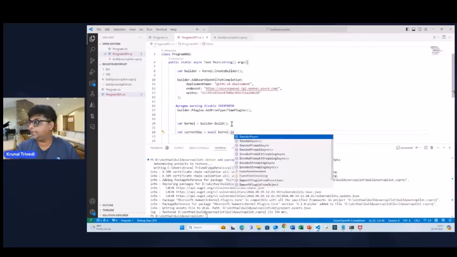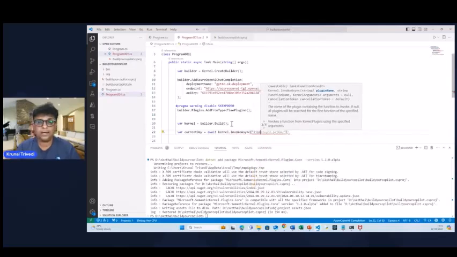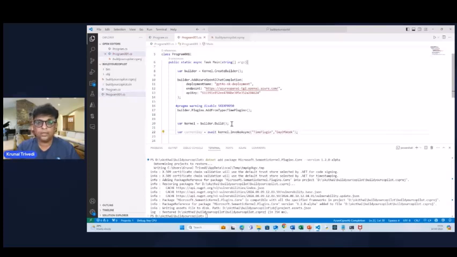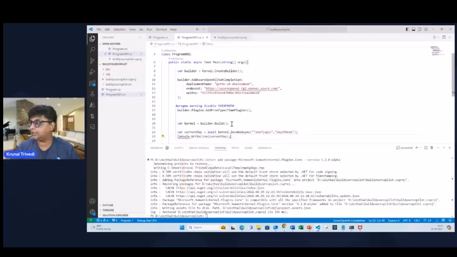Again, invoke async. This time it is not the prompt. What I want is to invoke a plugin like the time plugin, and the time plugin has a function like get day, but we also have a function like day of week. So it will invoke the day of week function from this time plugin, and we just write console.writeLine. We just print this current day. So we are using this time plugin.